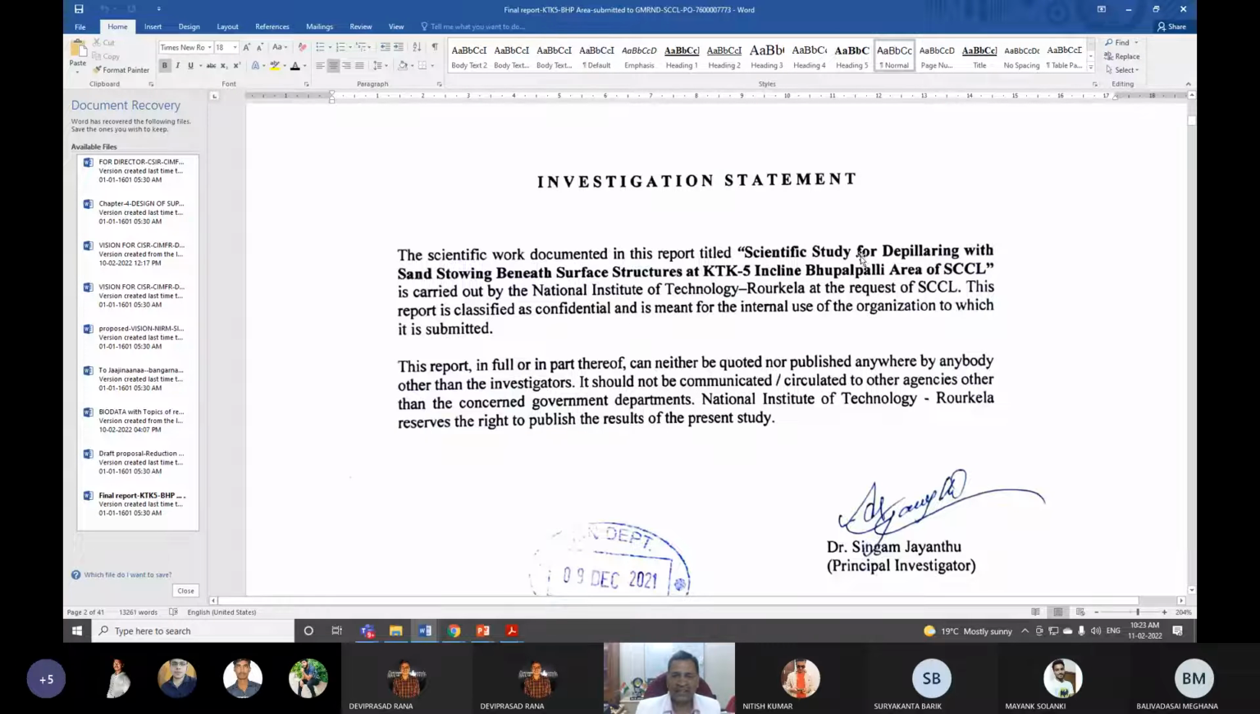Now, the scientific study for deploying with sandstone beneath surface structures at KTK5 Incline, Bhupalpally area, SCCL, is carried out by the National Institute of Technology Rourkela at the request of SCCL. This report is classified as confidential and is meant for the internal use of the organization to which it is submitted. So now you also can be a part of this type of investigations in future.